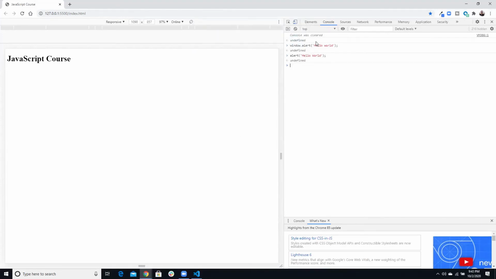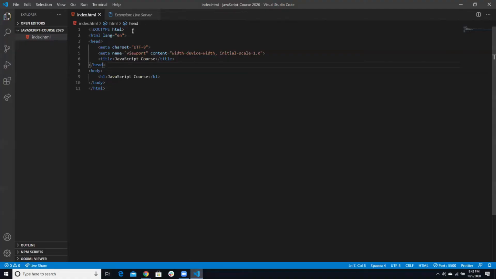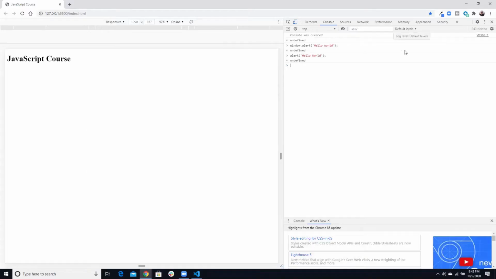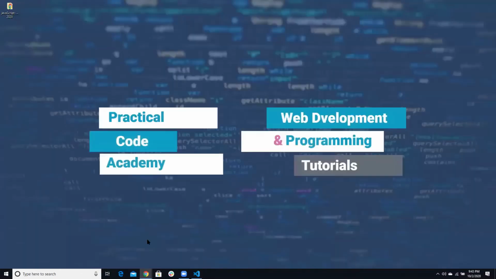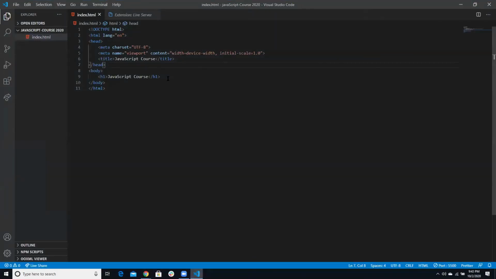That's all good, but as you can see, we keep entering code line by line here inside the console. How can I add this JavaScript inside my HTML file? In order to do that, you need to open your HTML file, and inside the body, before you close the body tag, you want to include a script tag.